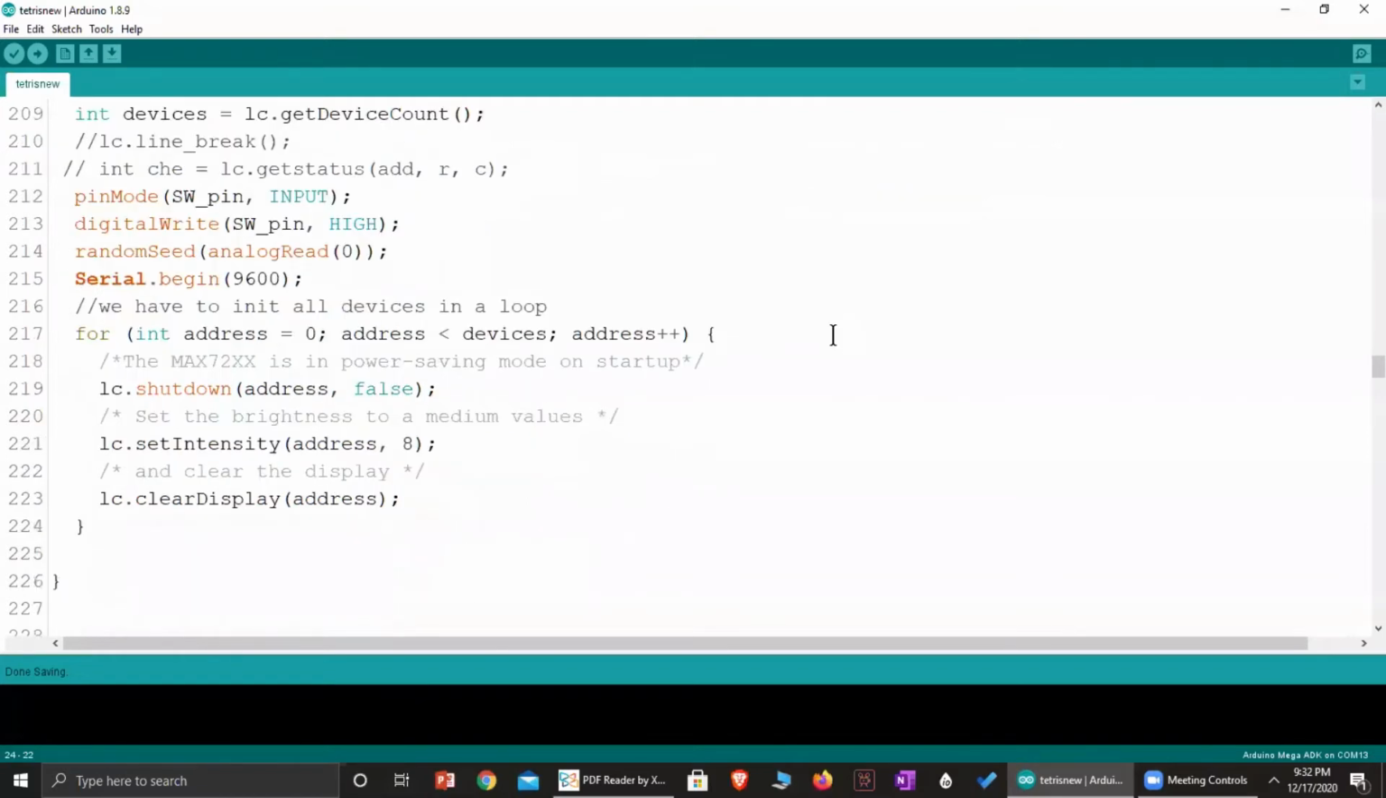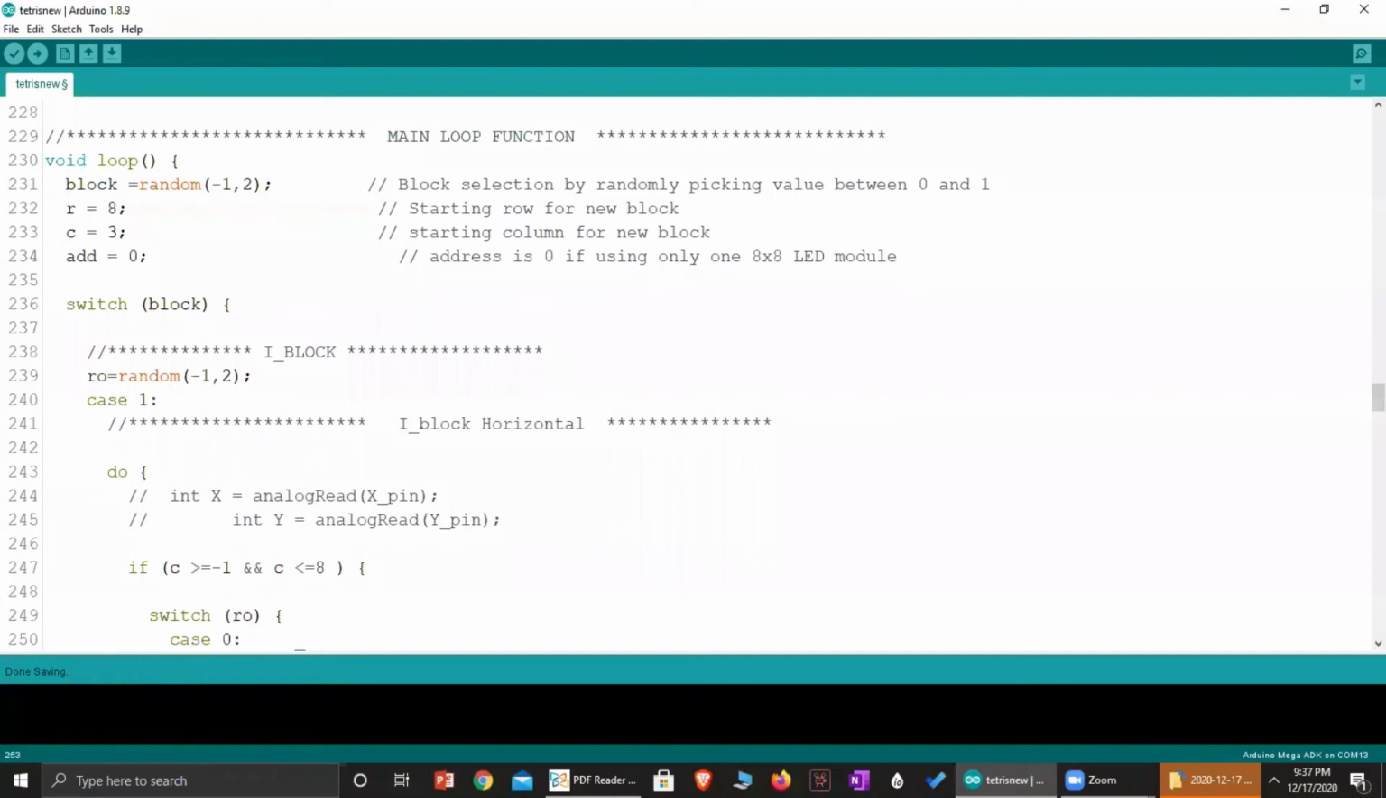In the main setup function, we turn on all the LEDs, then we set the intensity to 8 and clear our display, all the LEDs of our display. Then we use switch to initialize the blocks. There will be two cases for the values of R0. We are assigning R0 a random value of 0 or 1. If it is 1, then we will go to the horizontal block, and if it is 0, then we will go to the vertical block.